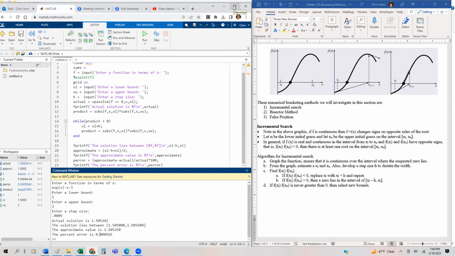All right, so in our next set of videos, we're going to be taking a look at the bisection method, which is a little bit more efficient, but also a little more difficult to implement.